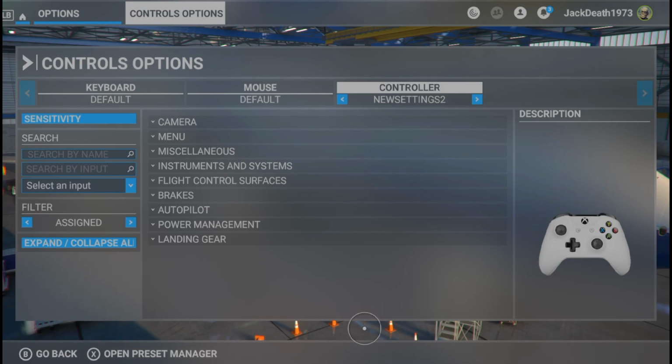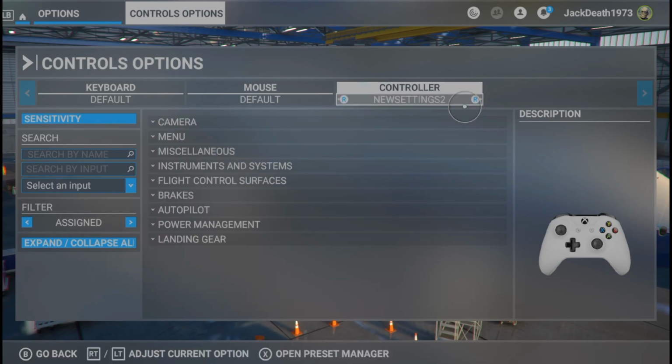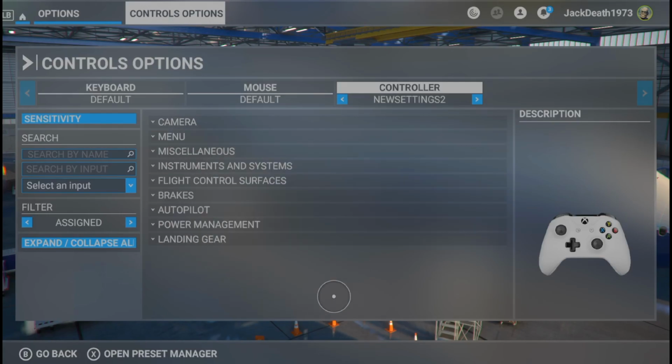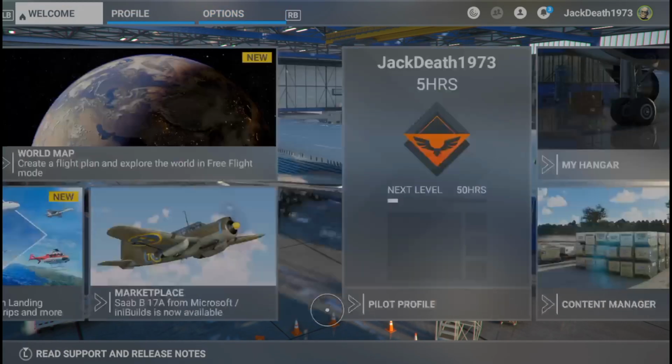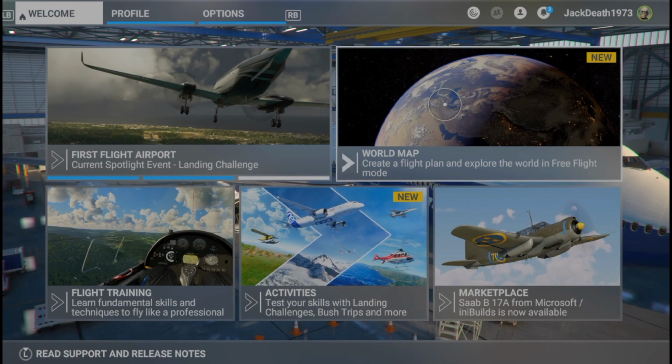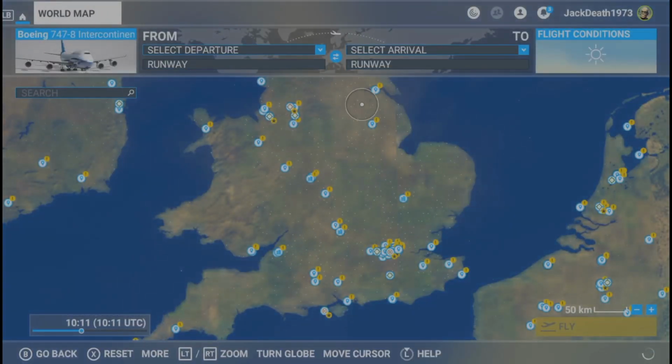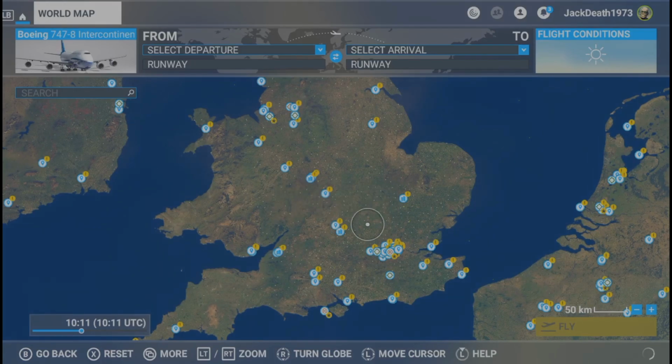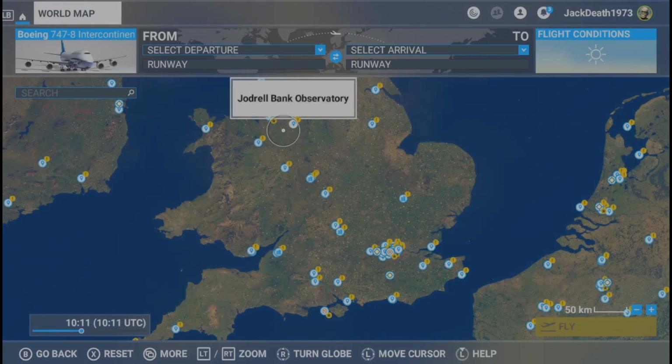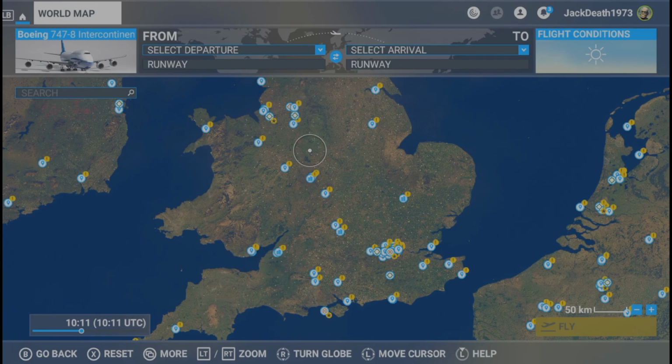When you do it for the first time, because you're changing the default settings, it will ask you to rename your new controller scheme. So I've got mine set to new settings 2. And you can just back out of that. Back out of that. Go into the game. Go and pick a plane. Pick an airport to fly from. Pick an airport to fly to. Take off. And your flying experience will be so much better.